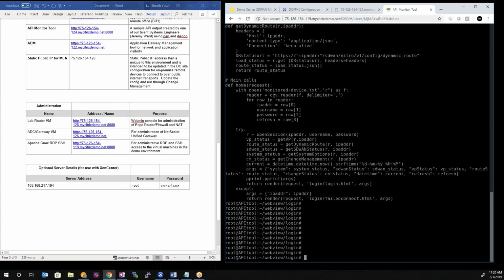And then once the session is open using those credentials, upon a successful connection to that MCN, information is gathered, like virtual path status, route status, etc. And at this point, we're simply just collecting information into arrays and then processing the information. We then pass that information and all those variables into an argument statement. And lastly, we use the login.html page to render the output.